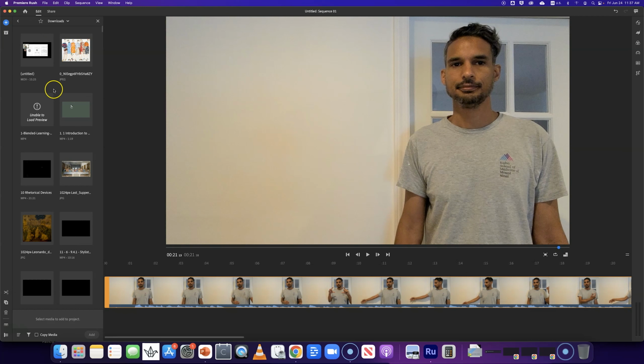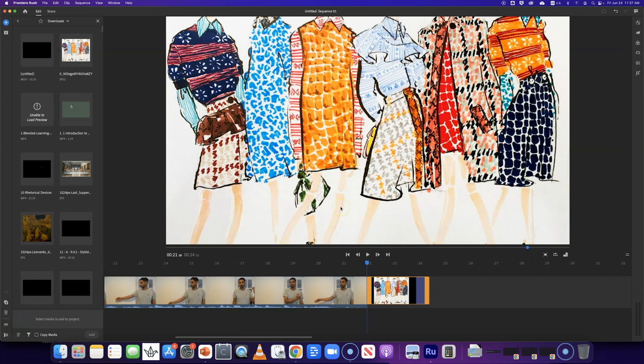And so in this case, I'm just going to use this picture that I have here of some fashion garments. And so I highlight the image and then I click Add. And now it's importing the file. Now you can see that it put the file at the end of the timeline. And also the image is too big.